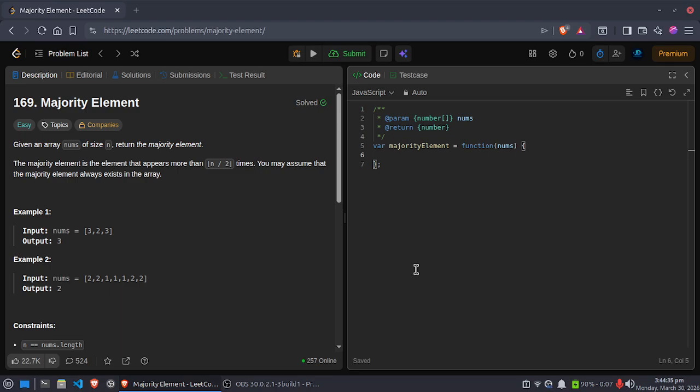In today's video, we are solving another super important problem from our LeetCode series, that is the majority element, LeetCode number 169. This is a very popular interview question and it also helps you understand patterns like frequency counting and the optimized voting algorithm. So let's start.